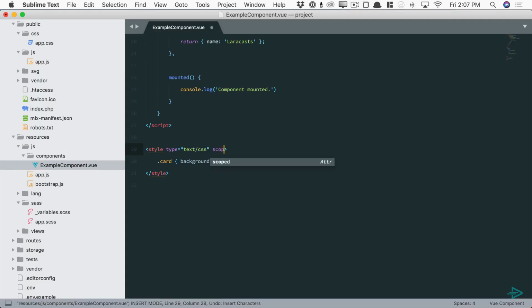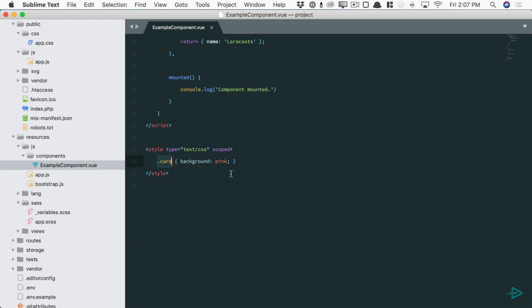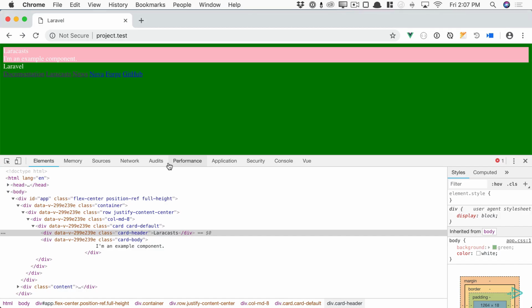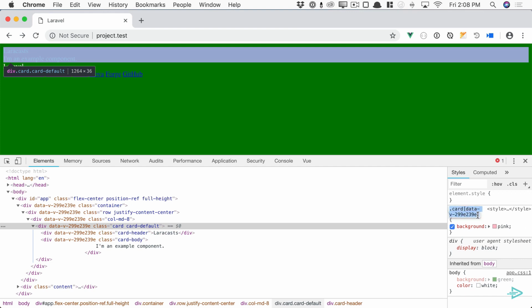Or, this is a bit higher level, but yeah, we could scope it, which means even though we're using a general class name here, this styling will not be available anywhere outside of the component. And that's because it'll apply a unique class name. So if I refresh, notice if we select this card, yes, it's using the class name of card, but it's also adding this unique hash that refers to the given component. So that's how we are scoping the styling.